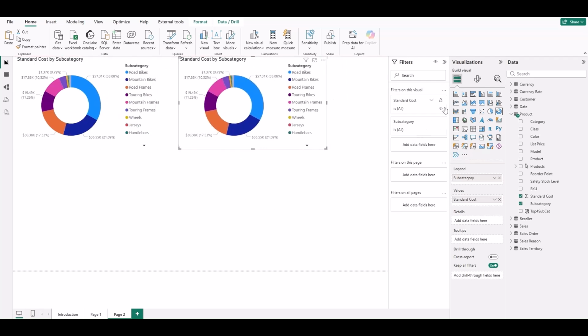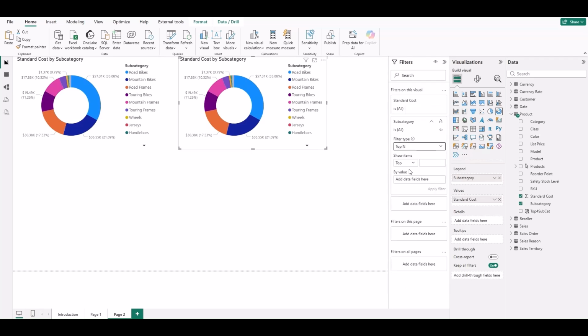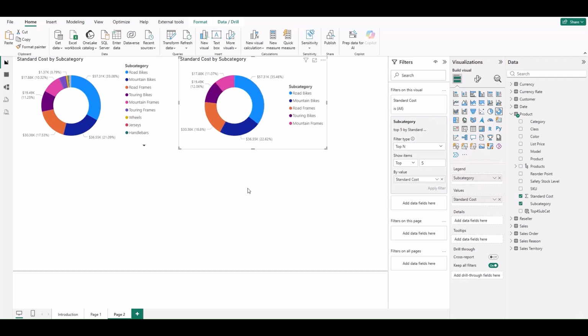And on this second chart, I will create a top N, top 5, let's say, by standard cost visual. Visually, it's much cleaner, right? But something important just happened. All the other subcategories are now gone, and their shares redistributed across the remaining ones. This inflates the percentages and silently ignores part of the data. So while the visual looks better, it is now misleading.